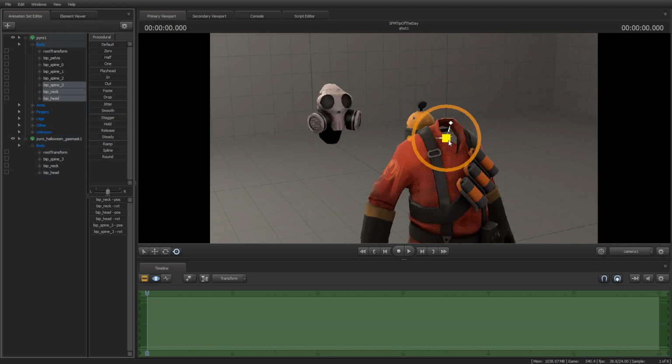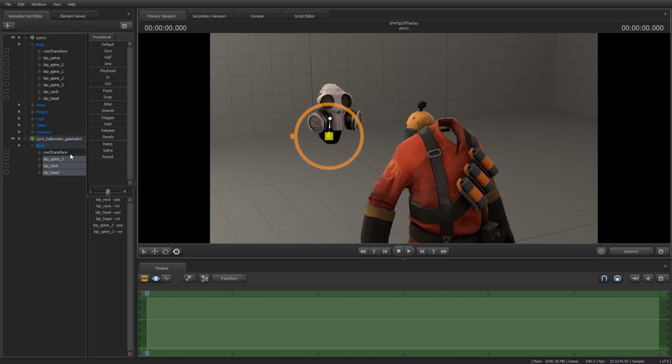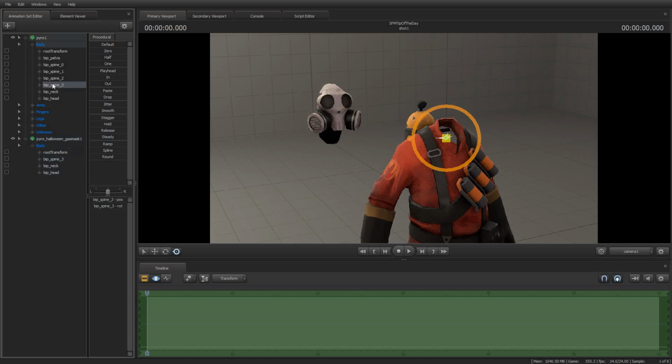And if you notice, these are very, very similar looking to each other. There's three of them. So what we're going to do is lock the Pyro's elements of the same name to the gas mask elements. So I'm going to drag the Pyro's BIP spine 3 to BIP spine 3 of the gas mask. Remember, you go from the Pyro to the mask, not the other way around, or it won't work right. Then I'm going to grab the neck and drag it there. Then I'm going to drag the head and drag it there.